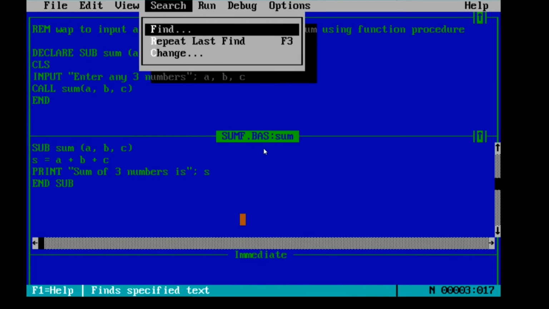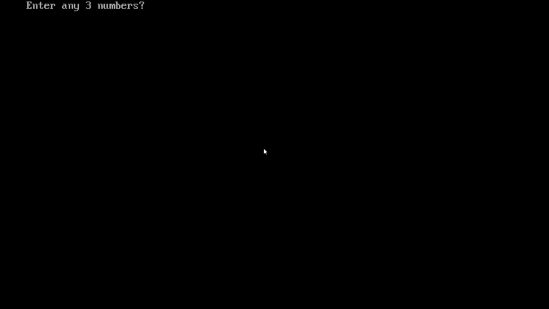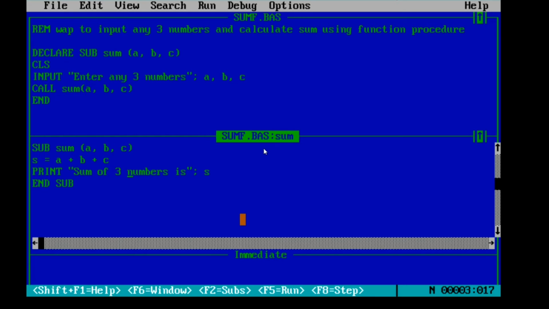Okay, let's run the program. Output will be the same. The numbers 7, 2, 5. Sum of three numbers is 14. So this is the difference between function and sub procedure. Once again, function returns a value, sub procedure does not return a value.